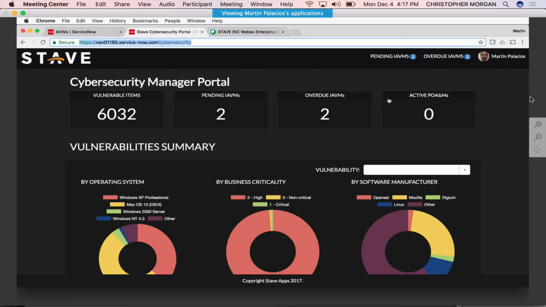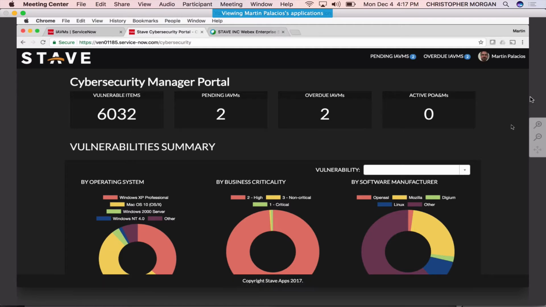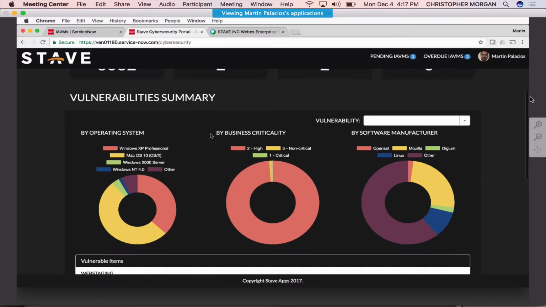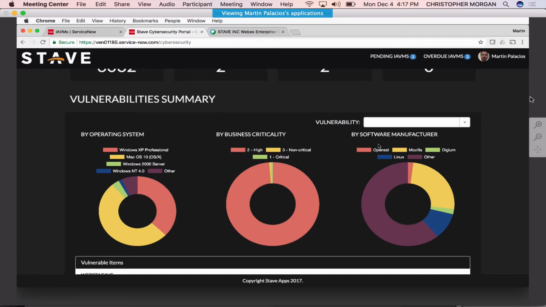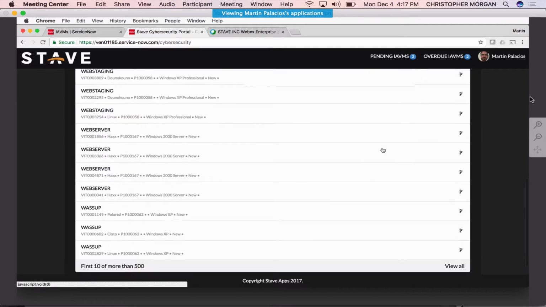Okay, so this is the landing portal. It's more like a reporting dashboard than it is action items. But here you can see the total vulnerable items in the system, the number of pending IAVMs, overdue IAVMs, and any active POAMs. And then we have a vulnerability summary. So we can see them by operating system, business criticality, and software manufacturer. And then we can see all the vulnerable items based on what's on the CMDB.